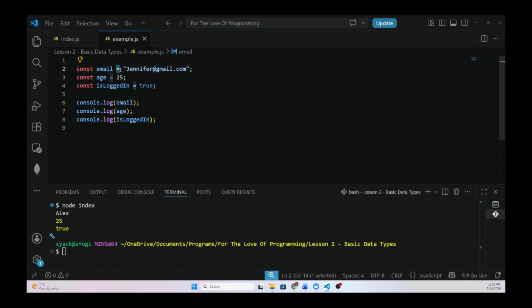Next, we have an equal sign. This equal sign is essentially just an assignment operator, and it assigns the value that we're passing it. Lastly, we have our value. And if you recall from a couple seconds ago, this value is a string, and it is storing jennifer@gmail.com. So jennifer@gmail.com is now being stored into email once we execute the program. The other 2 variables we have are age, 25, and is logged in as true.